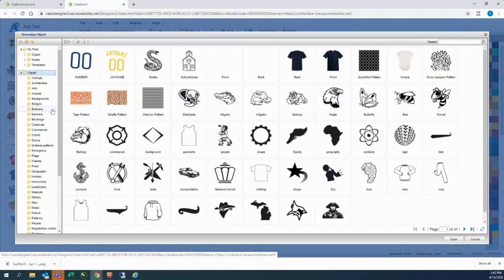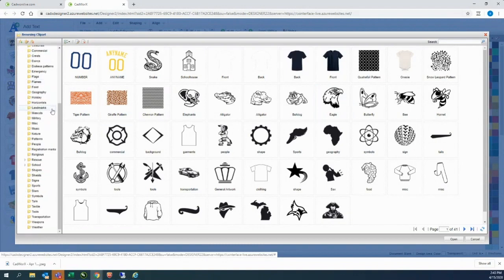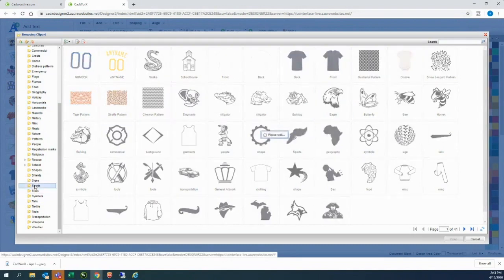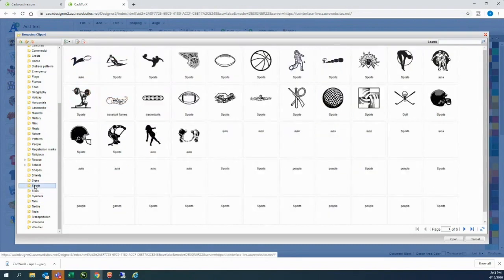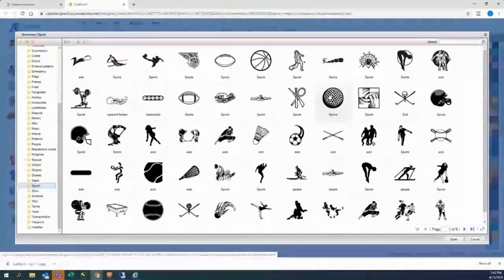But you can always go into things down here. So you've got celebrations, you have holidays, there's patterns, there's mascots, sports, which is going to include your basketballs, baseballs, footballs, that sort of thing. So let's say we want to do Jaguars football. So I'm going to click on the sports. And when it loads, it's going to show me a ton of stuff.